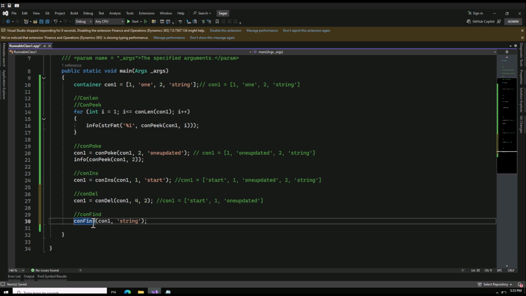This function will return a boolean value. So if this exists, then this will return true. So let's put this also inside info str fmt. So I'll say confind here, and I will close these two functions. Alright, so now we have also seen how we can use our confind method.